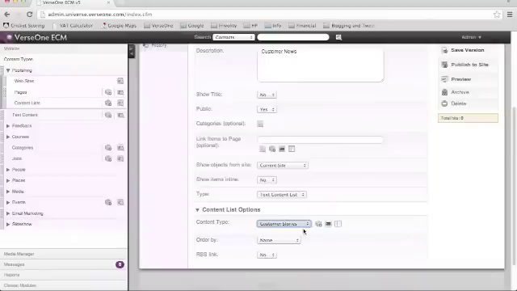Now because this is news, I want the most recent at the top of the list. So from the order by area here, I'm actually going to choose publish date. That'll put the most recent at the top of the list and the oldest down at the bottom. That makes it more relevant for the end user. They see stuff that is timely, rather than stuff that is a year or 2 years old.